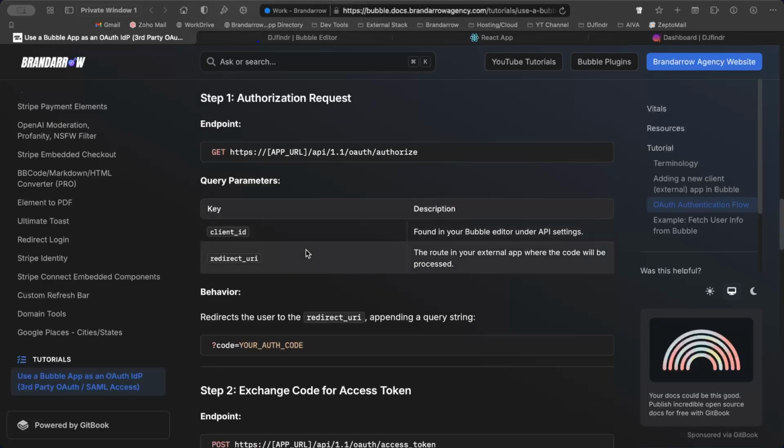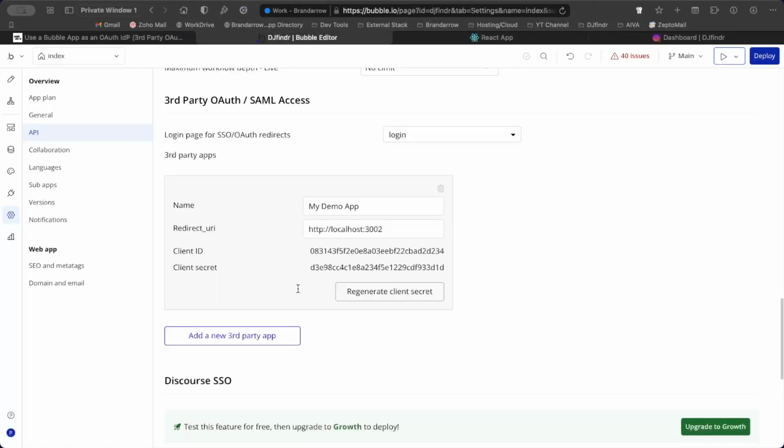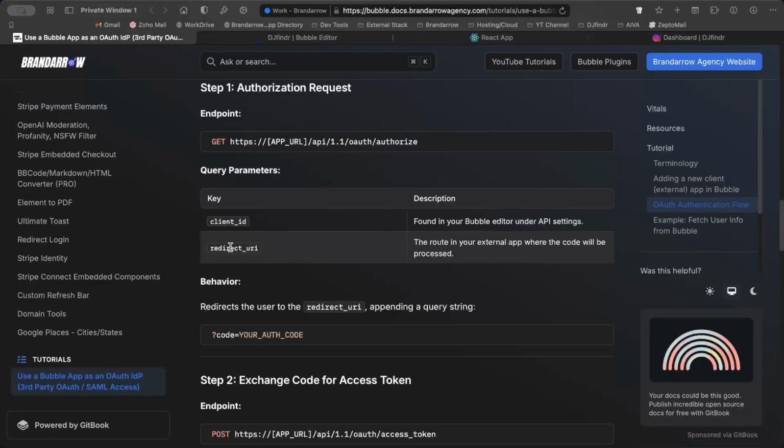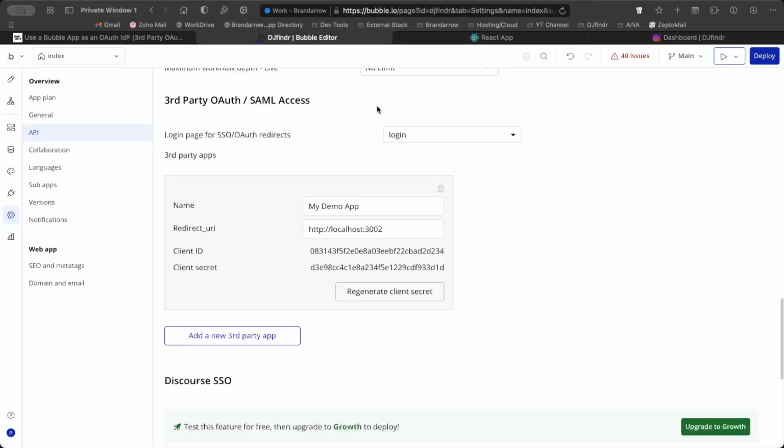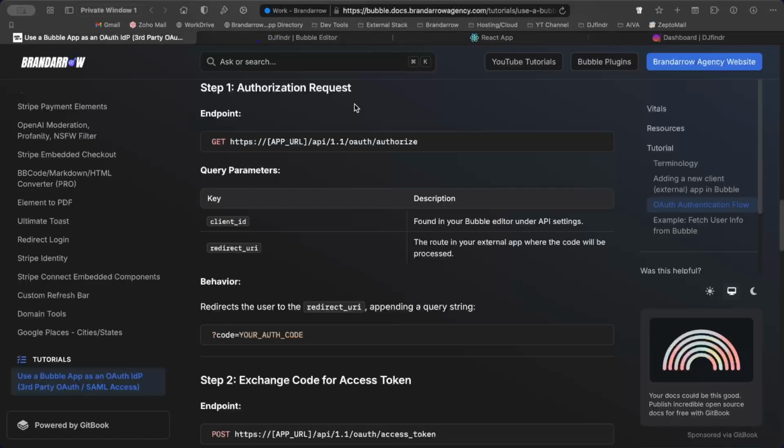You want to attach 2 query parameters to it. One is going to be the client ID that you're going to get over here, just like that. And the second one is going to be the redirect URI. And this needs to match the redirect URI that you've put in Bubble. So for me, it's just a localhost at 3002, which is where I'm running a local server. And so for me, that's what I would put in my redirect URI.